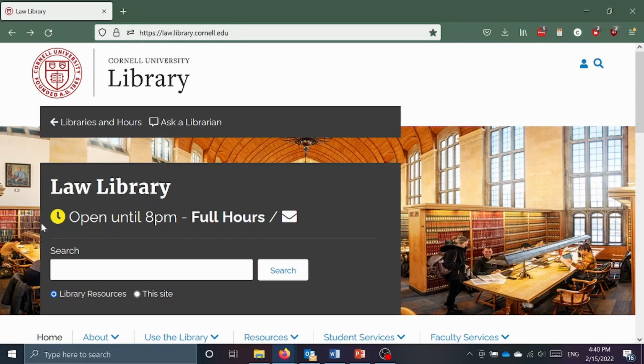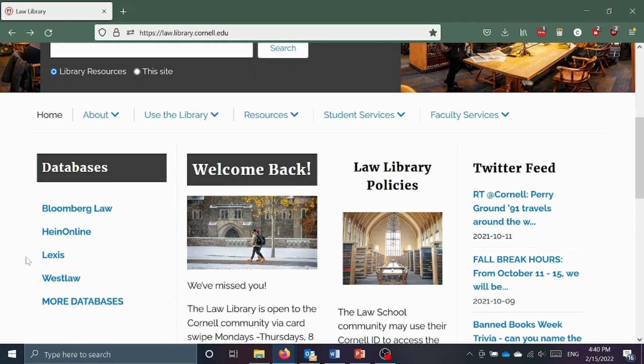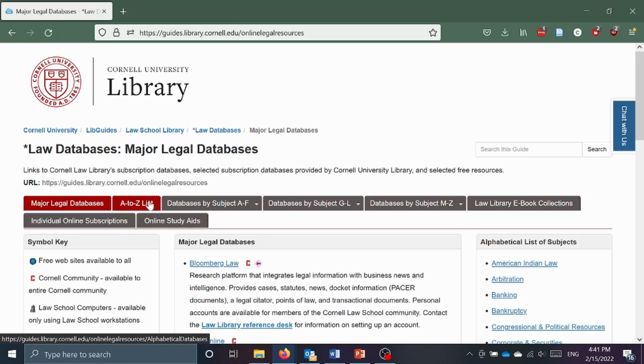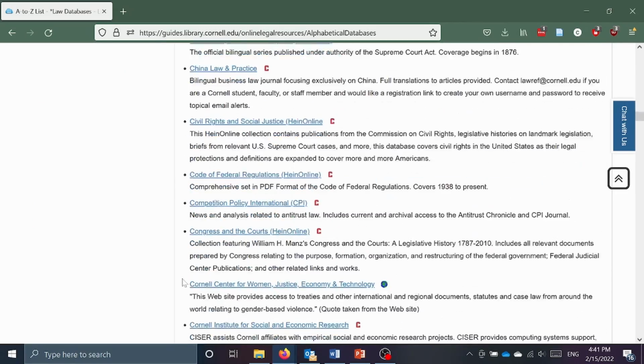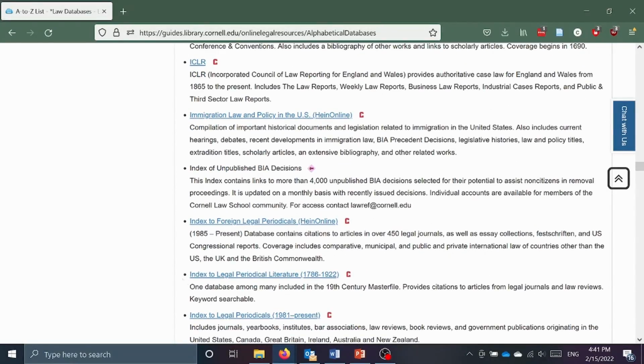You can access the Index to Foreign Legal Periodicals from the Law Library homepage. Go down under Databases and select More Databases. Then go to the A to Z List tab. And now you can scroll down to the I's. And here is Index to Foreign Legal Periodicals.